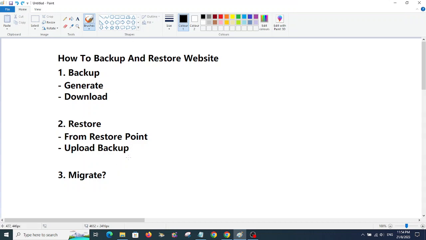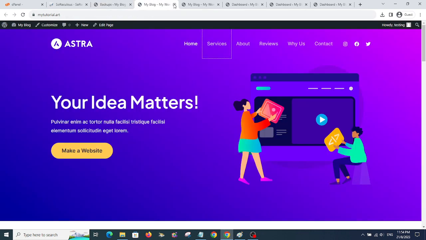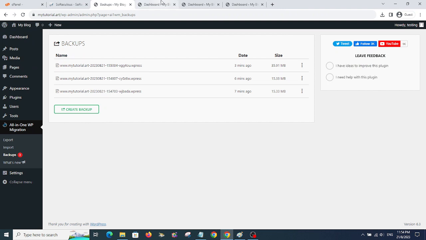Okay. Now we go to another issue. This one, migration. Just now we already generated, downloaded, and then restored. This one cannot, because of the paid version function. So upload backup, we already did this. So now migration. Okay, for migration, I will do a different part. Do you see this .art and then WP admin?